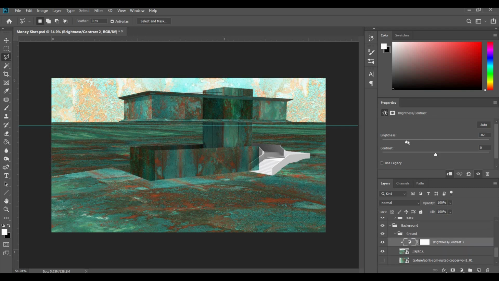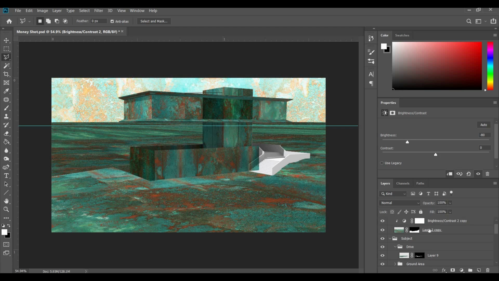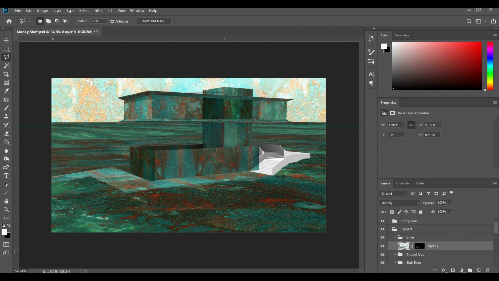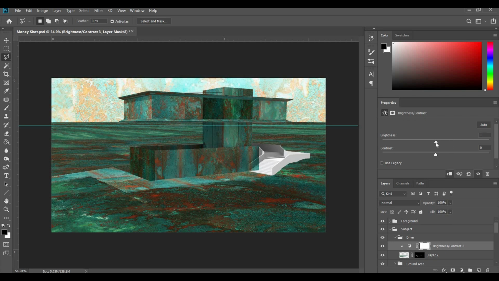I think we can make it a little bit darker. Let's try 80. Same for the one above. And for the driveway, we'll add an adjustment layer and we'll bring the brightness up. Make sure to clip it on, not too much.